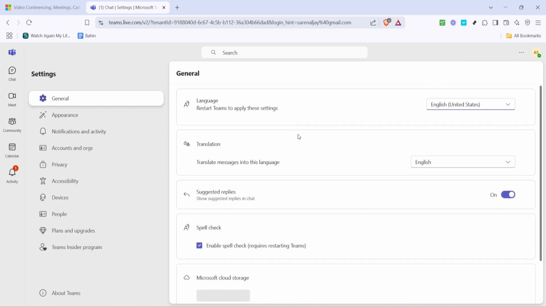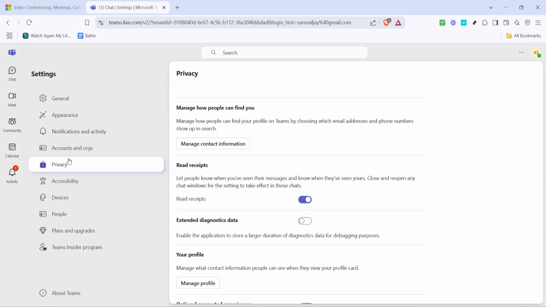Microsoft Teams organizes its settings to make finding particular features straightforward and efficient. Options will be displayed on the left-hand side in a list format. In this list, you should see an option labeled Privacy. Clicking on Privacy will take you to a section dedicated to your account privacy settings. Here, you'll have the ability to adjust how your account interacts with other users within Teams.